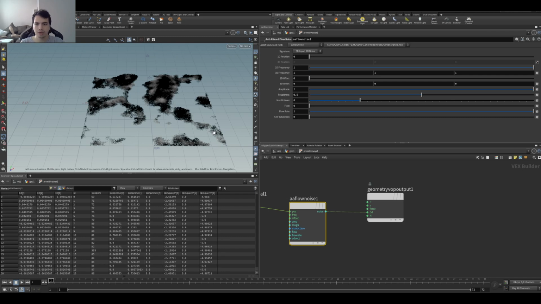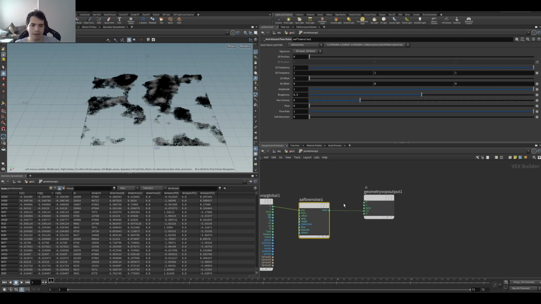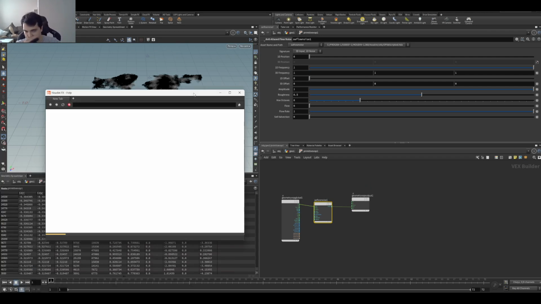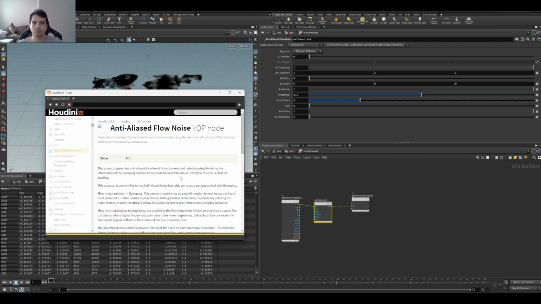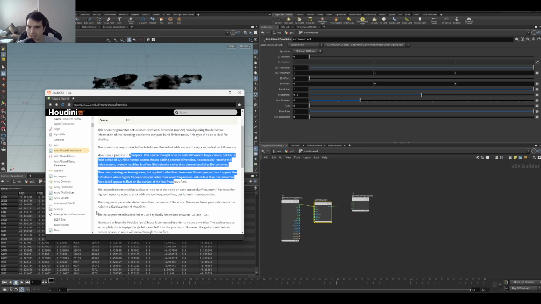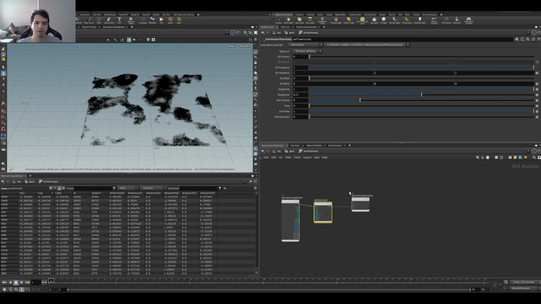Now I want a noise here, let's use an anti-aliased flow noise, and if I put it in the color, I can see the numerical values are around 0.35 and minus 0.38. If you go to the flow noise help page, you will see their ranges. In the wop help page it says the noise generated is centered at 0 and typically has values between minus 0.5 and 0.5.